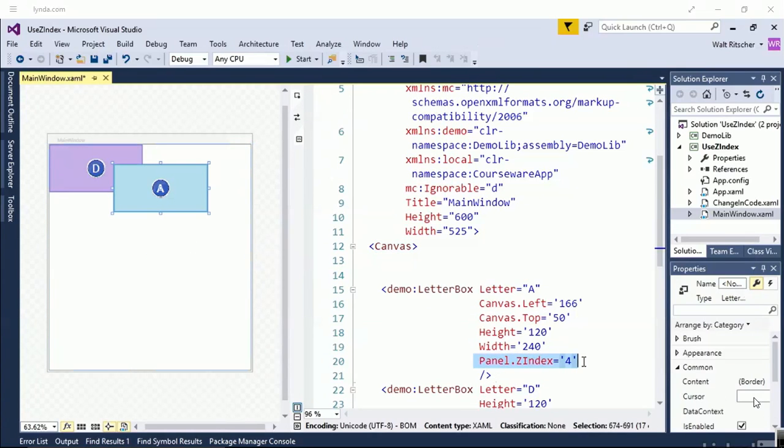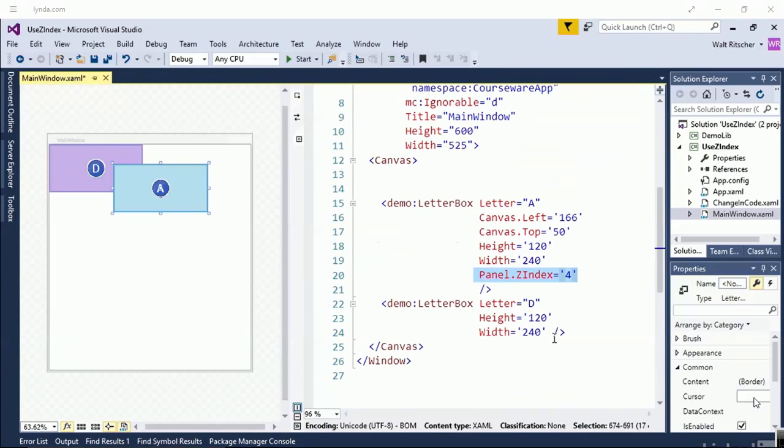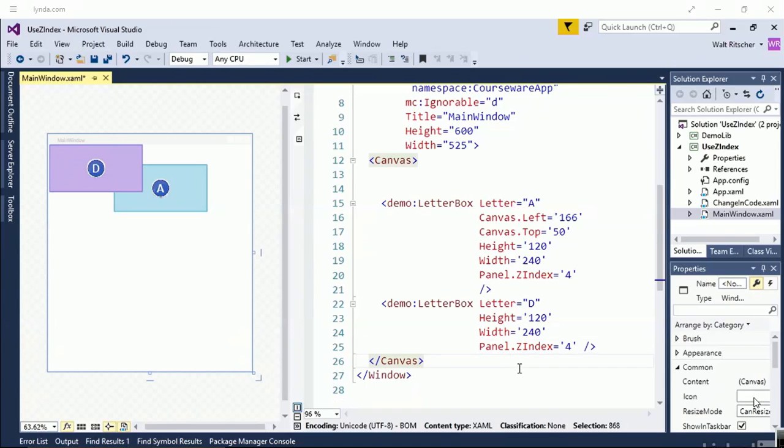I'll copy this and put it here in letterbox D. Keep your eye on the designer when I paste this in. Now, isn't that interesting? They both have a z-index of 4. So since they both tie, the canvas goes back to an implicit arrangement, and it considers D to be higher in the z-index. Of course, if I don't want that, I can change this value to 3, and that will send it to the back.